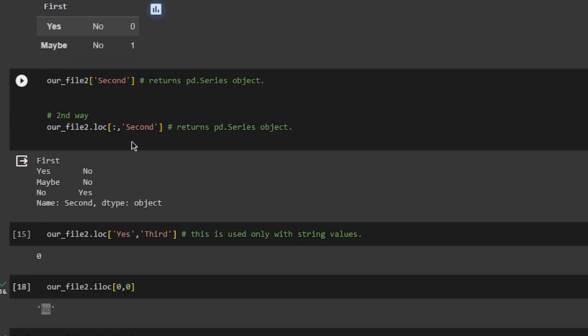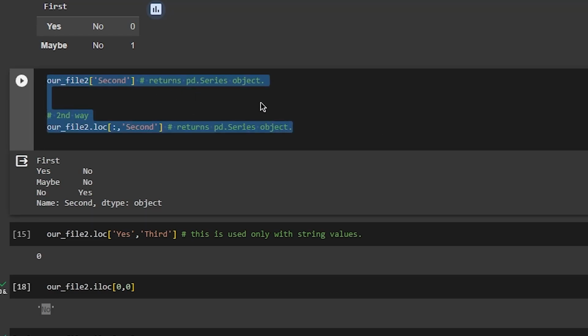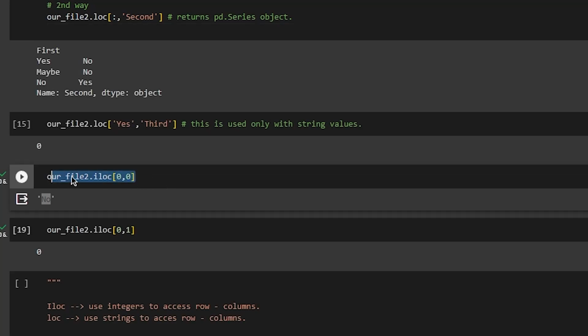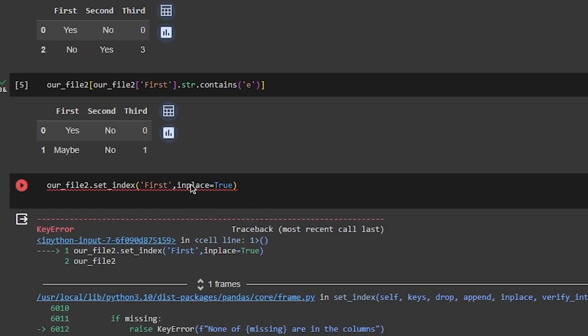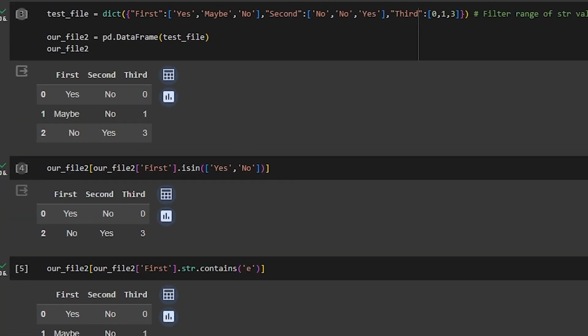In most cases, you are gonna use your data frames using this method, using iloc and loc, and only if you want to filter out data, you are gonna use methods like filter and all of this stuff up here.